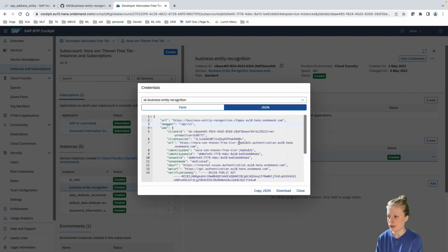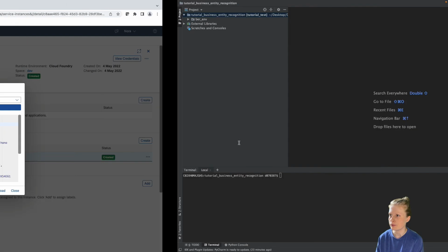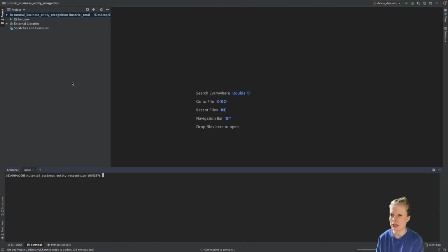Okay. So we will come back here later and copy the service key, but first let's open our favorite Python IDE. Use whatever you want. As I said, I will be using PyCharm. I already created a virtual environment, called it BERN. And let's activate that.